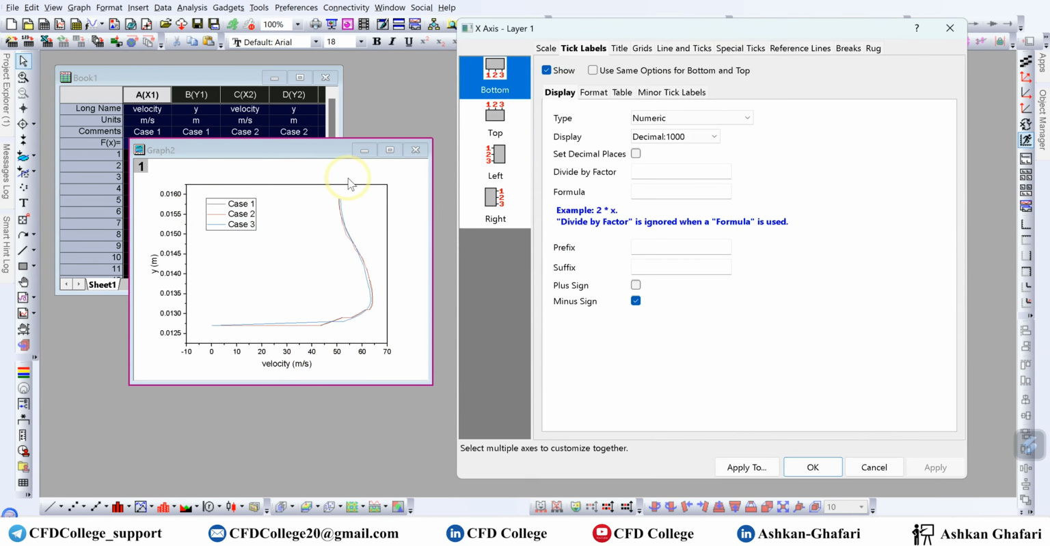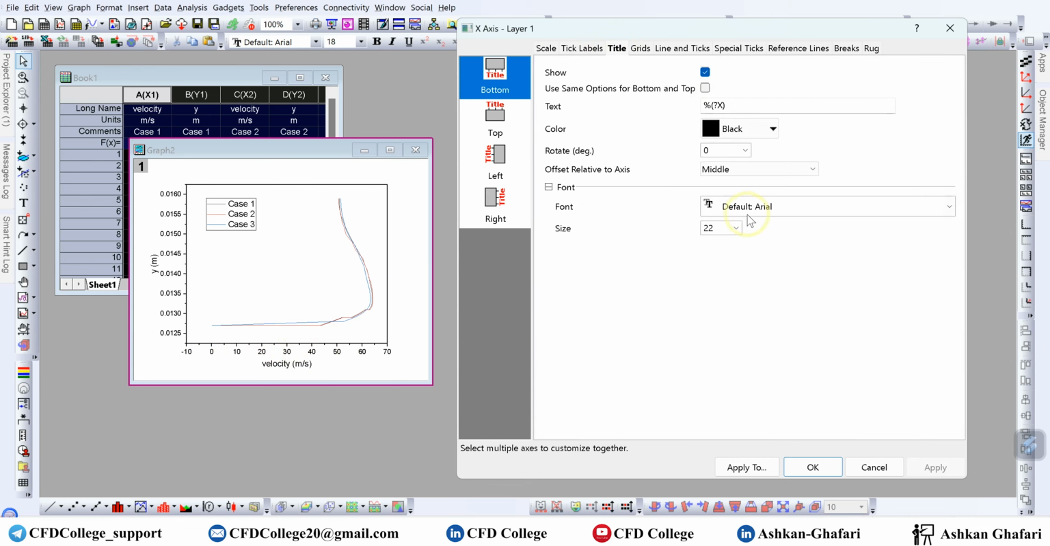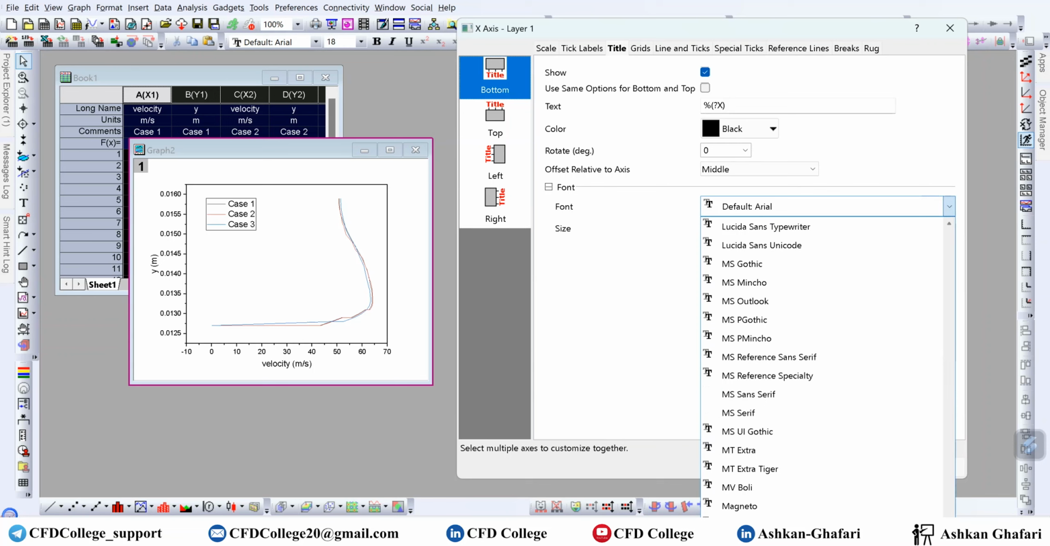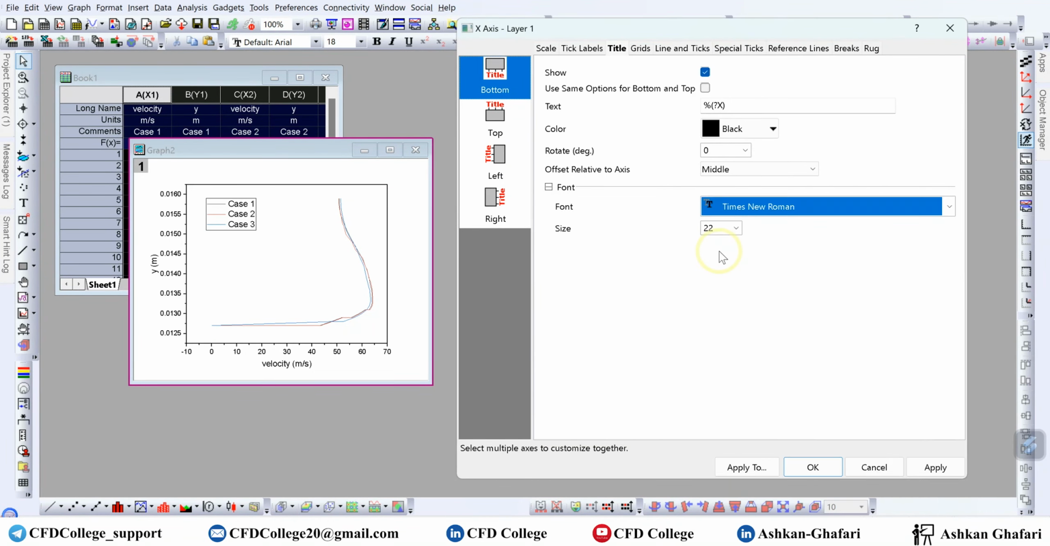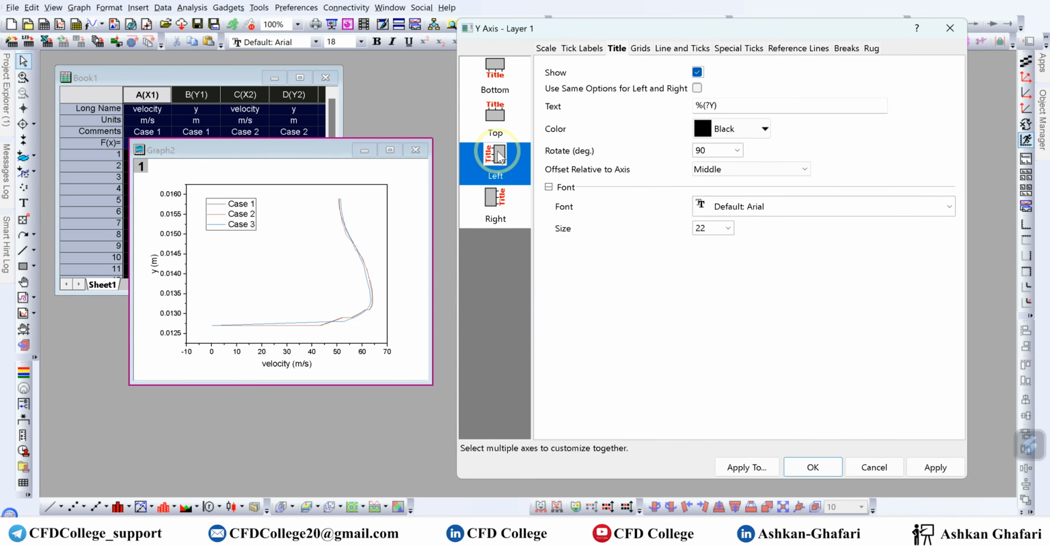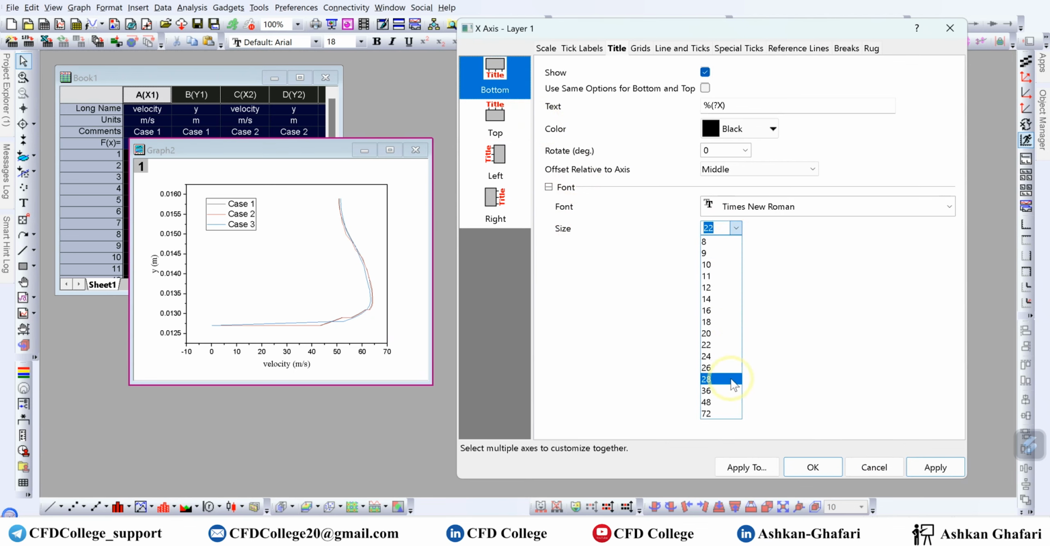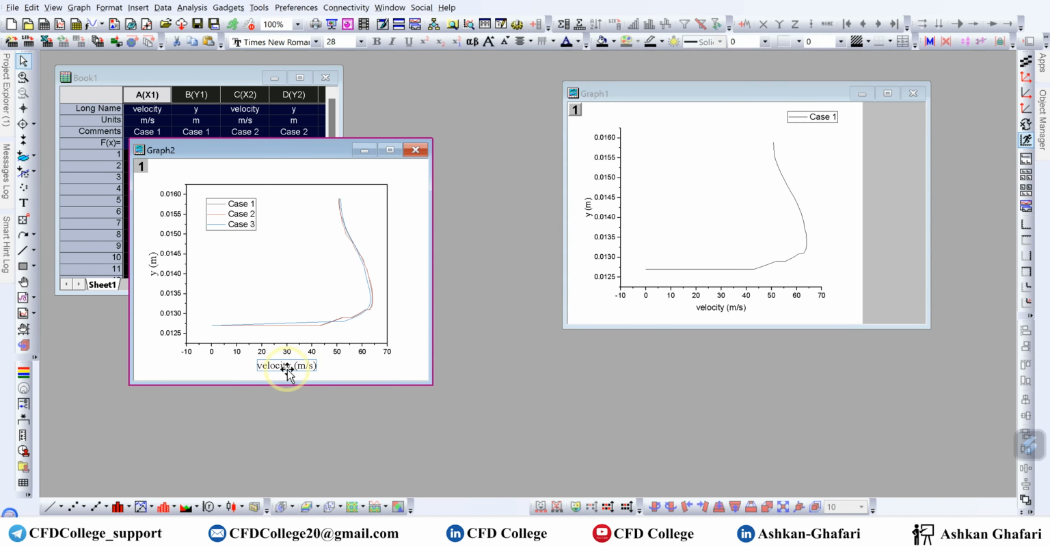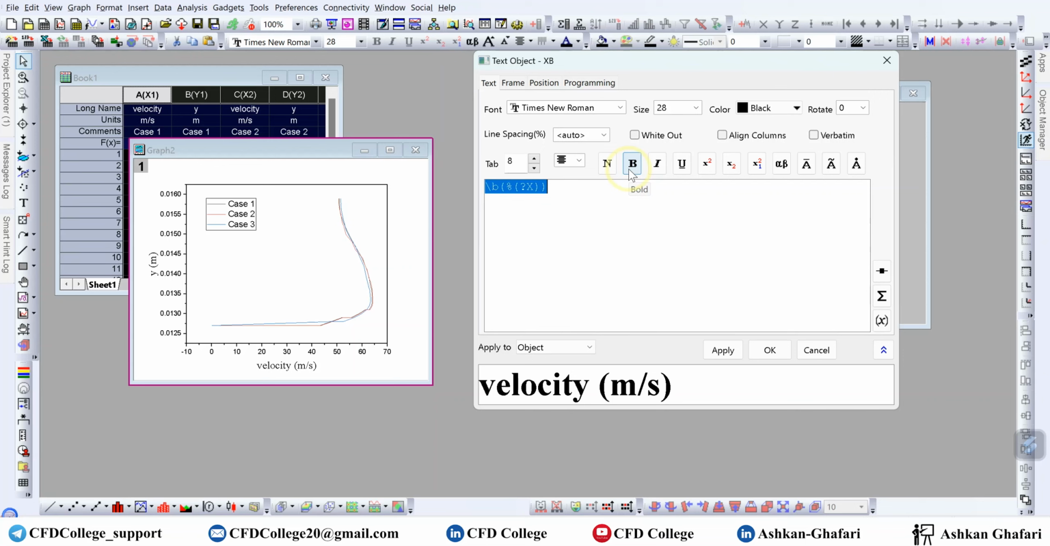So again, double click on the plot and let's see what we can do. For example, we can change the font to, okay, let me, oh here, Times New Roman. And also, this is for the bottom axis, and for the left one, apply. Now I need to increase the size, 28. Okay, it's good. You can select it and change the font and the size here using this bar, or right click on this and go to properties. You can make it bold. I think it's better.